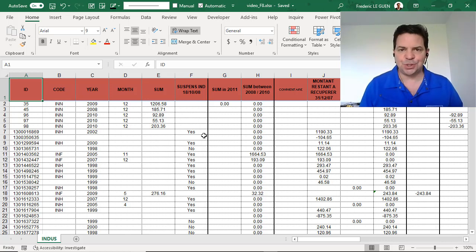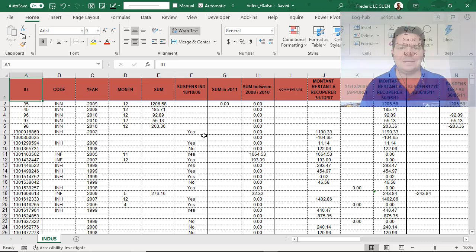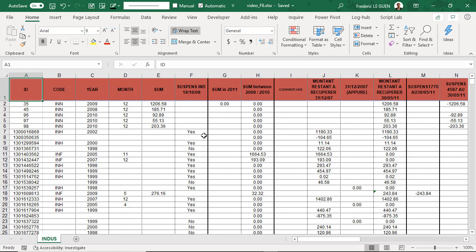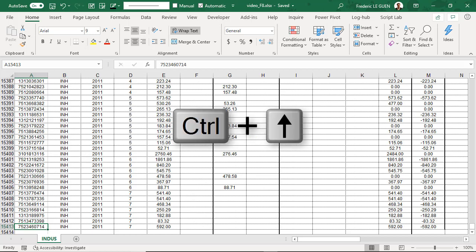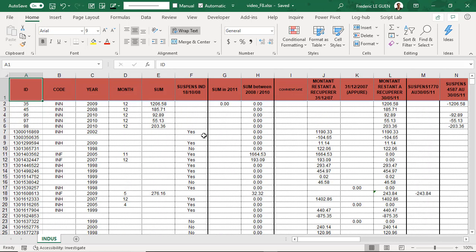And today I'm going to show you a very interesting trick. It's how to select a column with blank cells. Because as you know in Excel, when you have a column full of data, you just have to press Ctrl arrow down to reach the last cell. And of course, Ctrl arrow up to reach the first one.